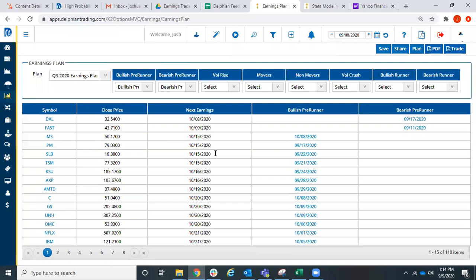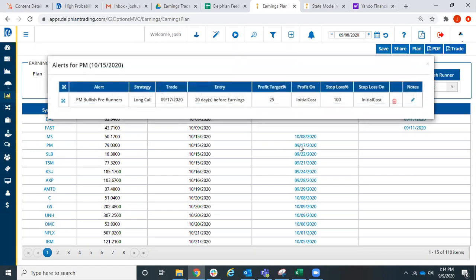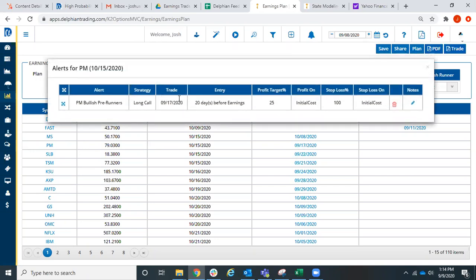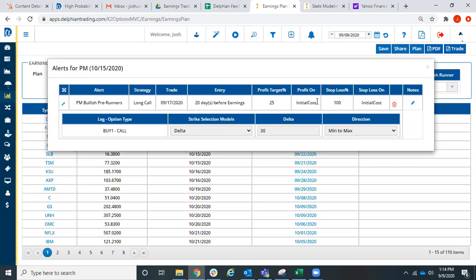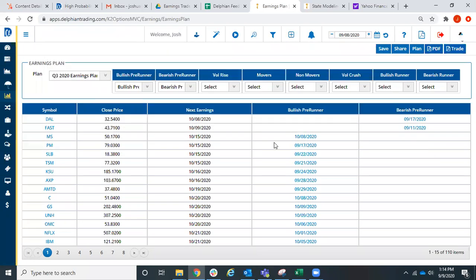So Philip Morris, if we click on this here, it gives us the basic parameters. We want to get in 20 days before. There's our price target. So based off of the current Delphian earnings date, this would be an entry next week, the 17th, if you want to do this one.